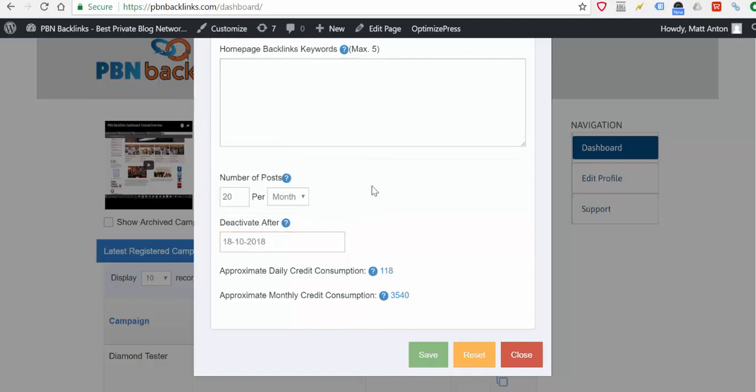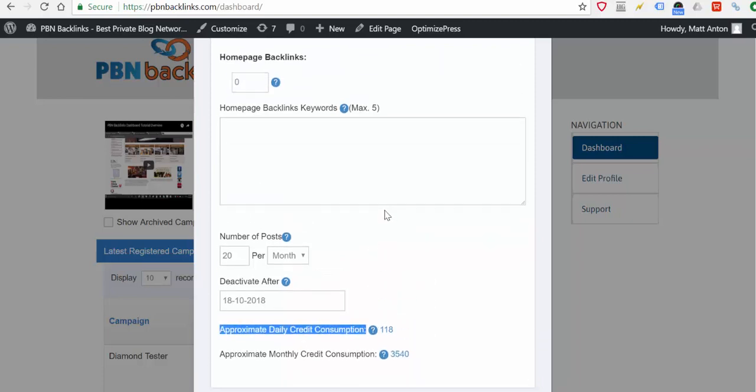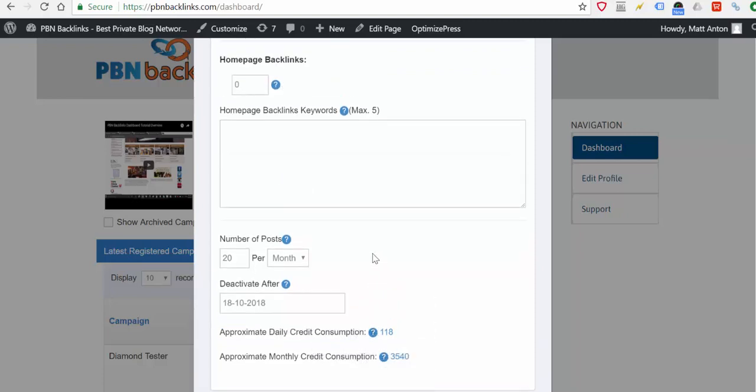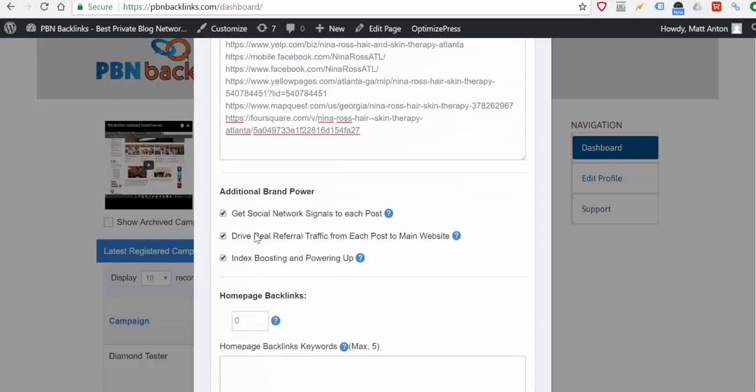So again, please take advantage of it if you don't want to micromanage it, and you can keep track on your own end how you're using PBN Backlinks. You could just set up in Excel probably however you want and say, yes, I set up this client or this website, this many posts, deactivated this date, right? And it's very easy to keep track of. You're also going to see approximate daily credit consumption. So this is the amount of credits per day that we're going to consume based on 20 posts per month, based on adding all these.